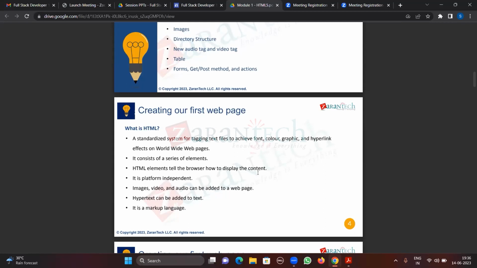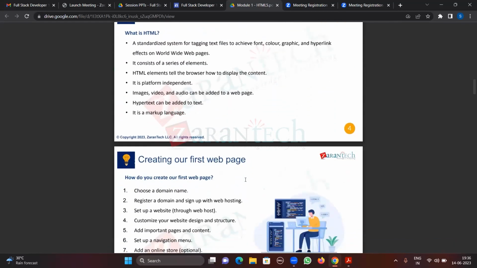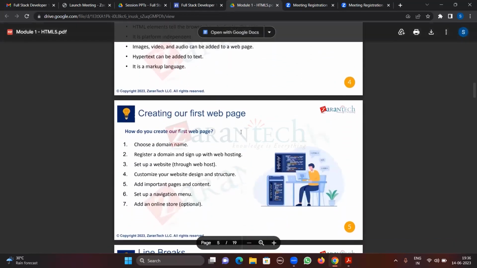Yes. Then we can use image, video, audio. I told you whatever content you want to put on your websites, we can do it through HTML tags. Hypertext can be added to text. It is a markup language basically. Okay, so let's create our first web page here.